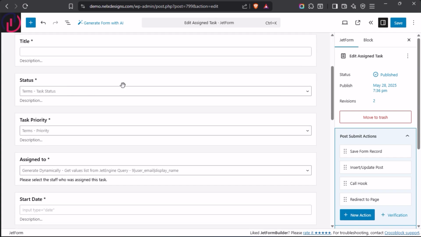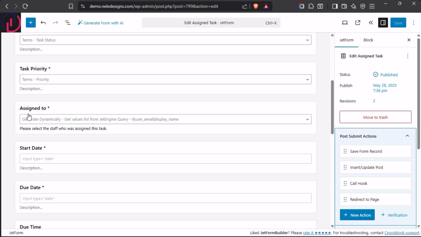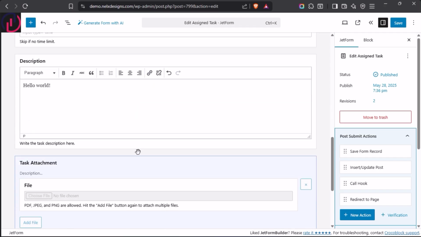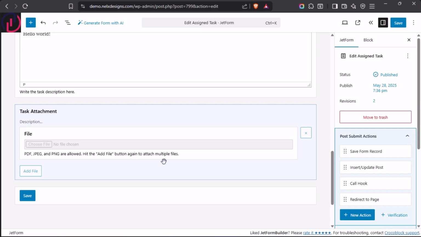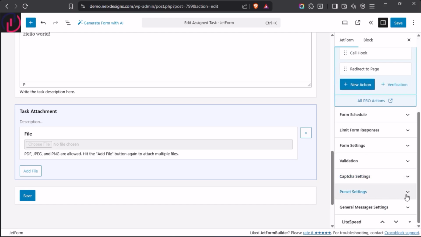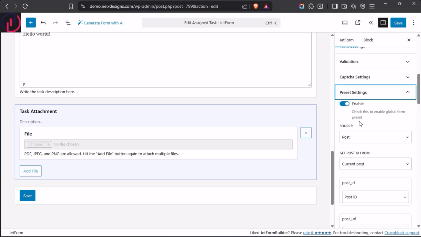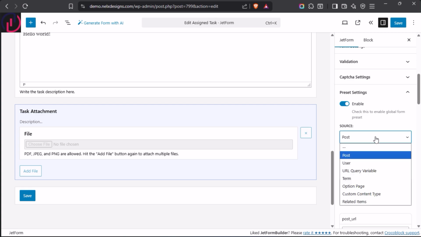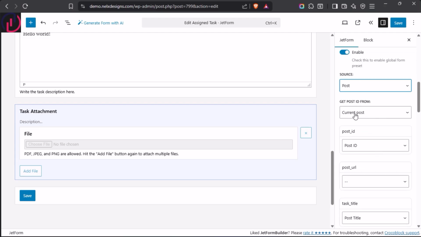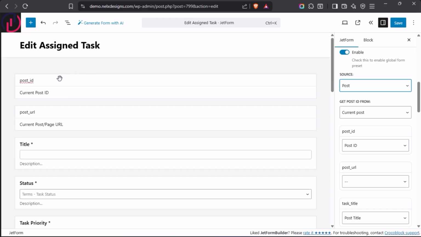Then title, status, priority, assigned to, start date, due time, description, and attachment. These are exactly what we have in the original forms, but with this one difference. Now you go to preset settings here, and you need to fill out all this stuff, but first enable it. Then the source is post, then get post ID from its current post. Exactly what we are doing with this first field, current post ID.